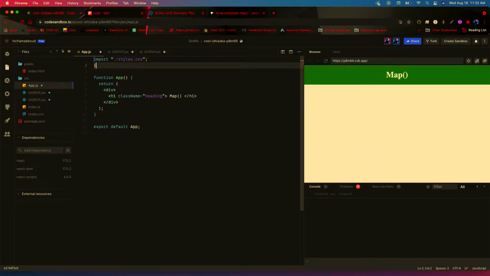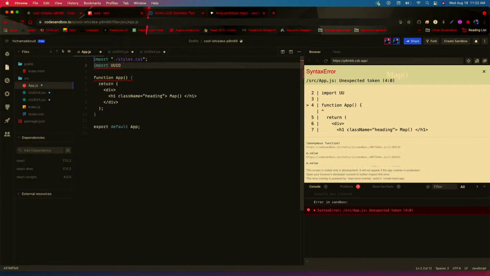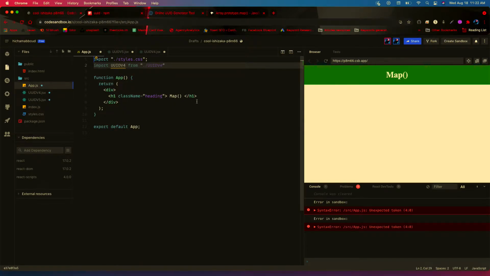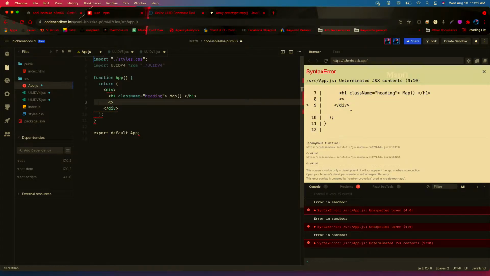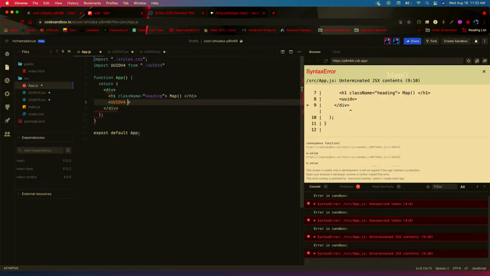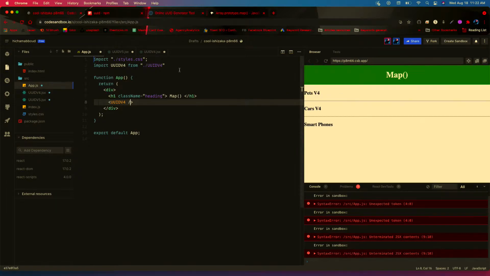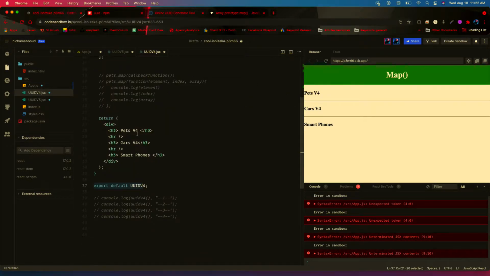So first thing that I need to do, I have to import my file uuid version 4 from to be able to use it, and then I'm going to include it here inside my JSX. So uuid version 4, and as you can see, it does return pets, cars, and smartphones. Okay.